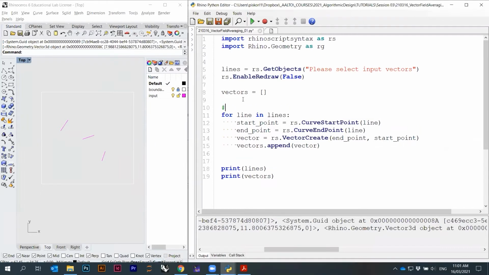I can just put a small comment: create vectors corresponding to input lines. Okay, so we create vectors corresponding to input lines. Here I can just write get input lines from Rhino. Okay, perfect. And now this print is just to see what's happening.